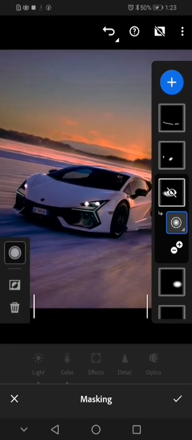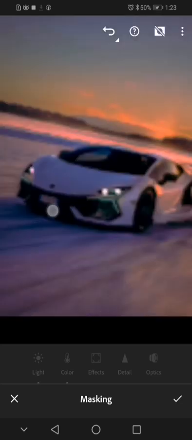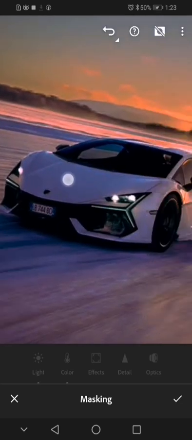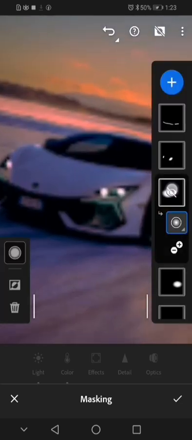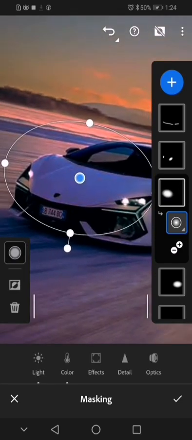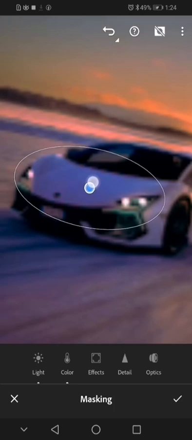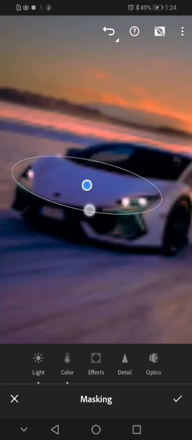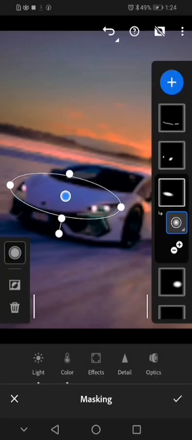The car was okay, but I wanted the blue to also hit on the car. So what I did was that I used the radial gradient. As you can see, I used the radial gradient on the bonnet of the car. As you can see, this is before, this is after.